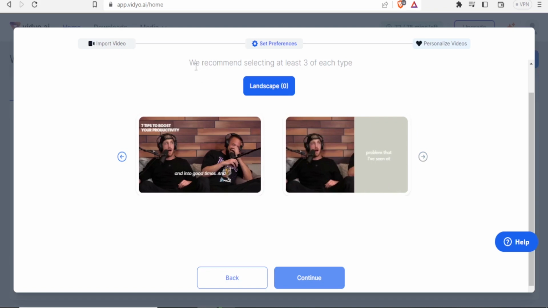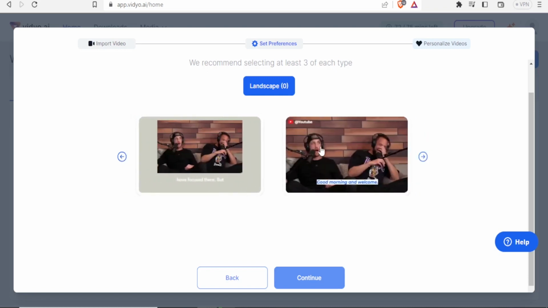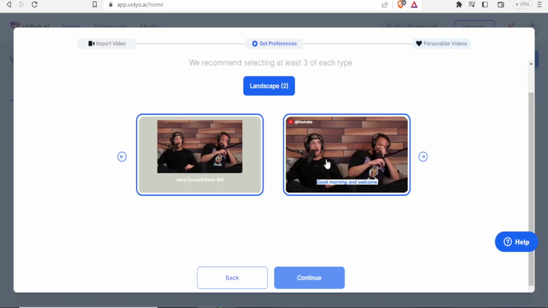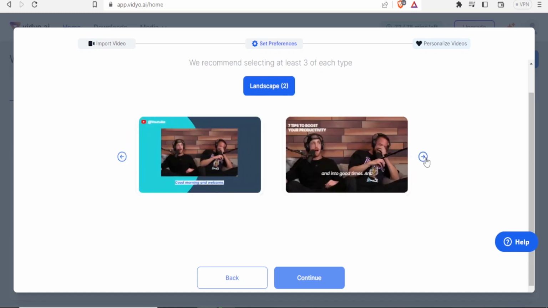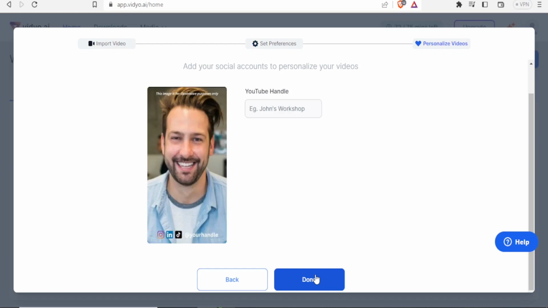And here, they give you a guidance. We recommend selecting at least 3 of each type. So, in this case, I select this one and that one. And then I'll select this one with a blue item. Then I click on continue. So, I've selected 3 landscapes.